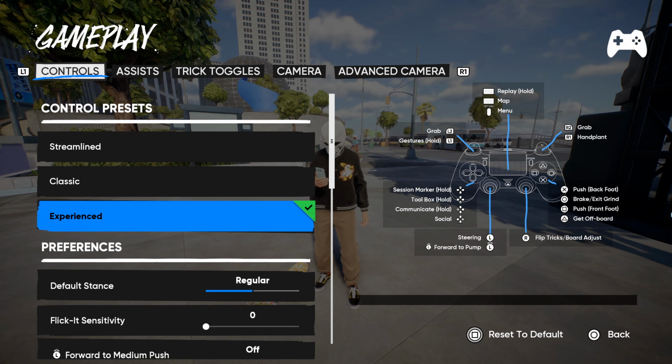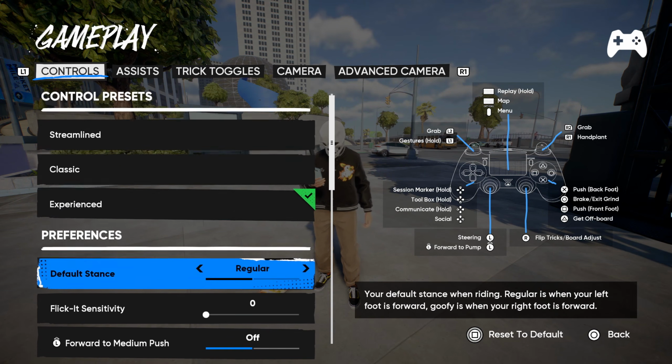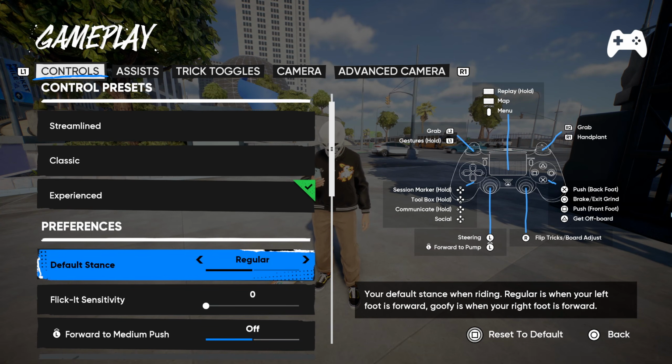Even if you only put it from classic to experienced and don't change anything else, the whole game just feels more heavy, it has more weight to it, it's not as floaty. So I can really recommend to go to experienced. Then we have the default stance, which is of course personal preference. I'm skating regular, so I have put it to regular.